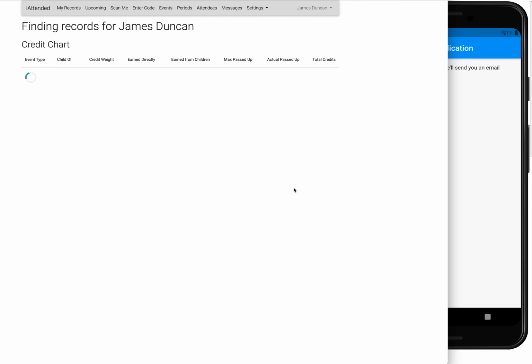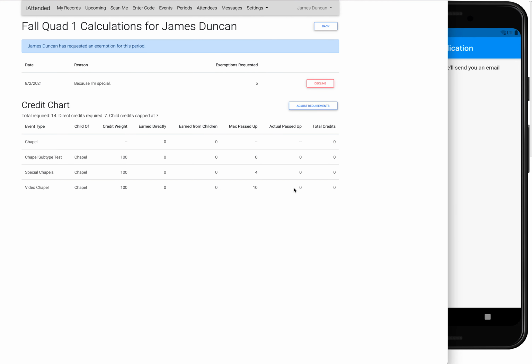So that was click the review request. So this is a screen you can get to from just looking inside the period, and it's going to show you what they're required to do and how it's all being added up. They require 14, and it is alerting you that this person has requested an exemption.